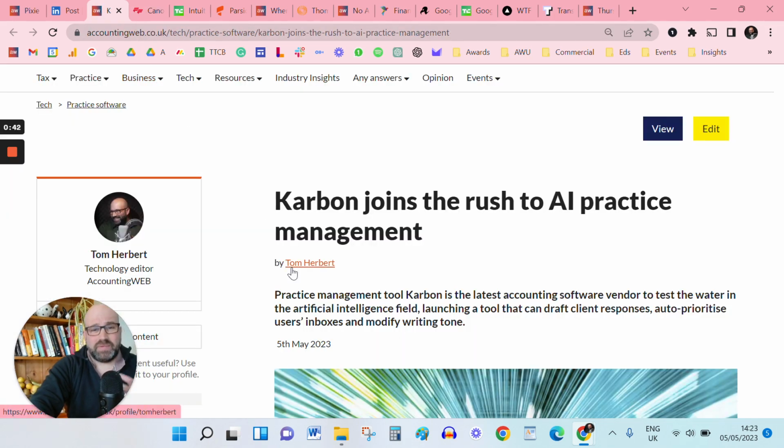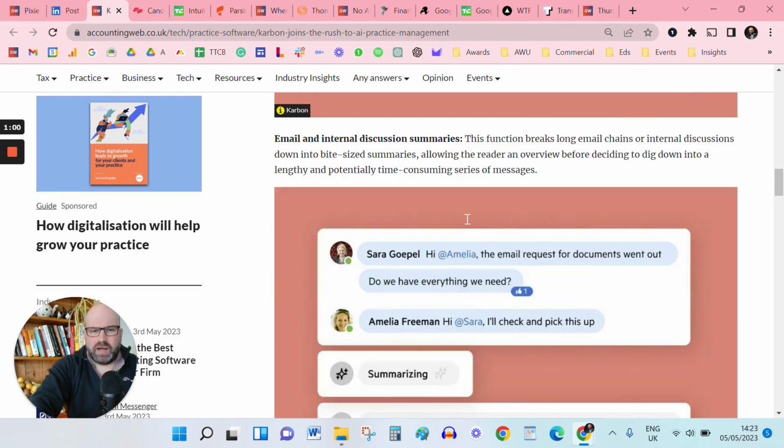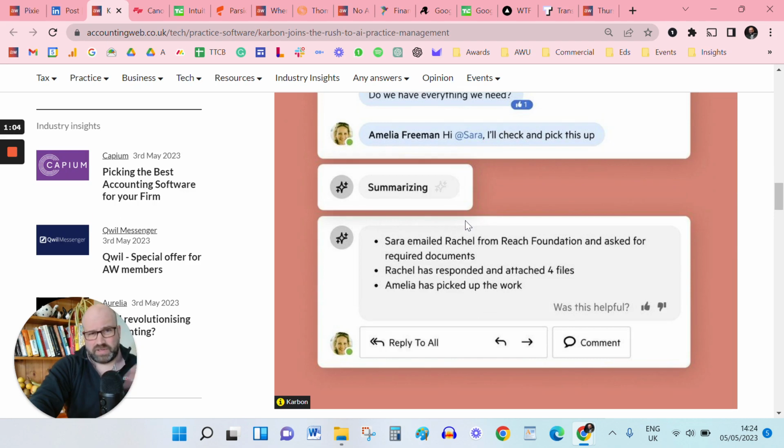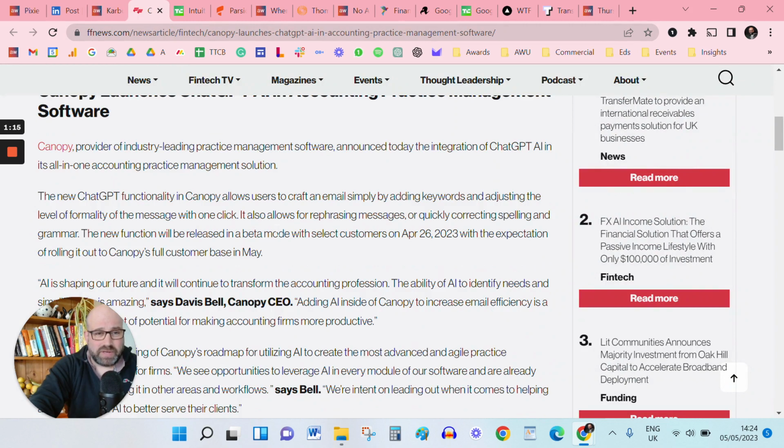Carbon and Canopy seem to be more around content, so their tools can draft emails, client responses. In Carbon's case, you can prioritize your inbox based on sentiment and tone, summarize long discussions to see whether you actually want to delve into a lengthy email chain, schedule updates, that kind of thing. And so the Canopy one across the pond here lets you rephrase messages, correct spelling and grammar, and craft emails using keywords. So yeah, promising. Maybe not. Accountants might not be scheduling their retirement in the Maldives just yet.